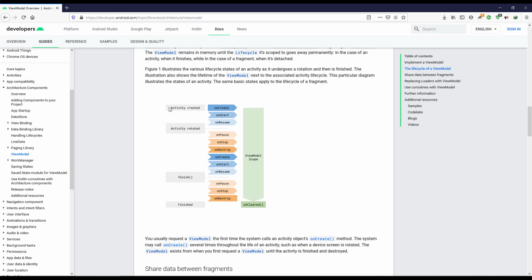Typically when we have an activity or a fragment, we have a lifecycle. You can see there is a lifecycle. The activity is created, then onStart, onResume, and then onPause, onStop, onDestroy. These are the lifecycle callbacks that the activities or the fragments have. But if you take a view model over here, the view model has only one lifecycle. It is created here and cleared here. So when this is destroyed, then we get an onCleared.